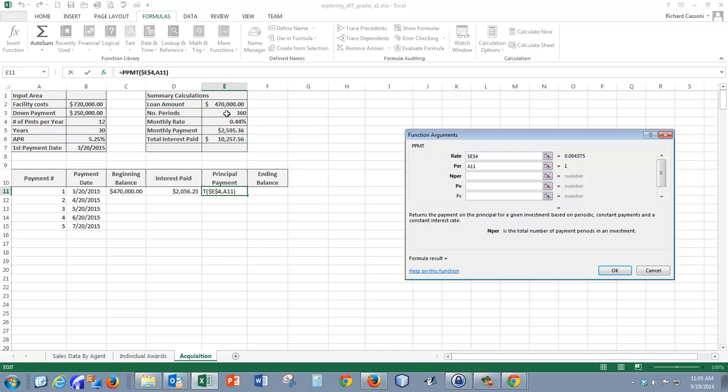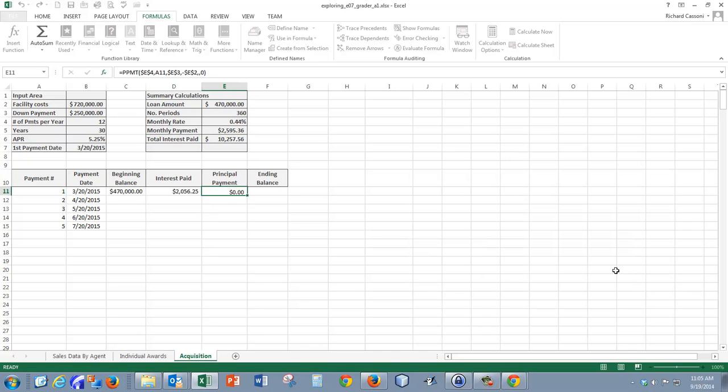The number of payments is going to be E3, and then we could do E2 here. That's going to be our loan amount. We want that fixed, and we can also make this negative. And then we want to come down here, future value, and type a 0. Okay, and now we get 539.